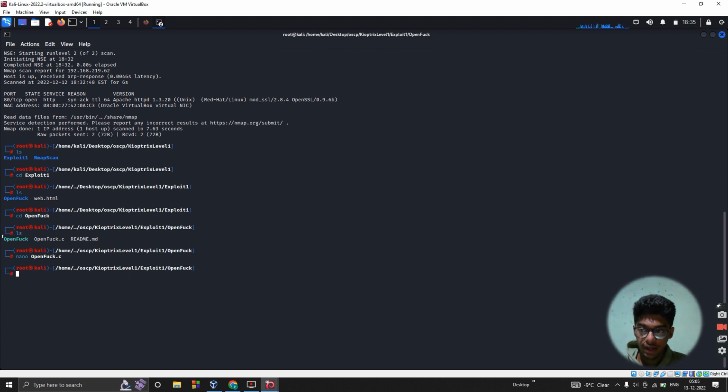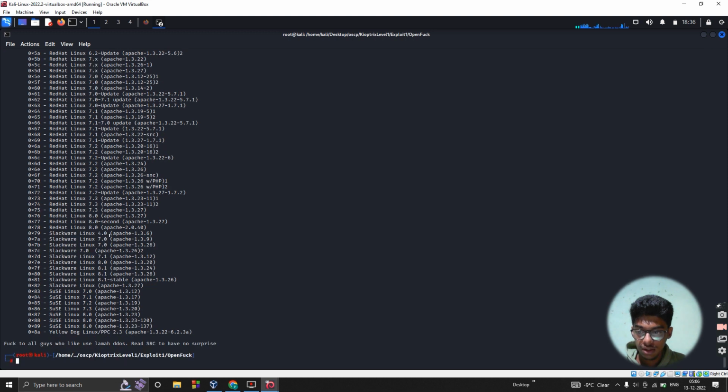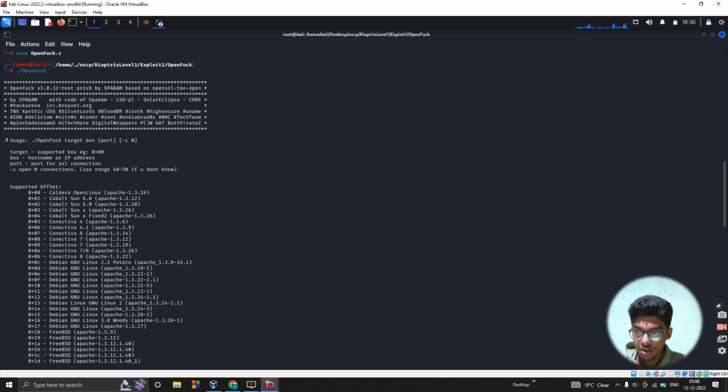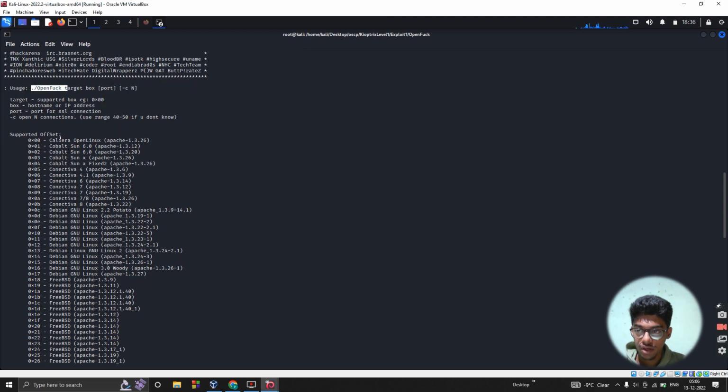I've already created the executable file of this, so I can just say dot slash OpenFuck. I'll show you the help menu of this. You all can see the usage is dot slash OpenFuck, target box, then port, then the supported offset. If you all want me to make a video on buffer overflow, you can comment down, and then I can explain what offset, shellcodes and NOPs are.